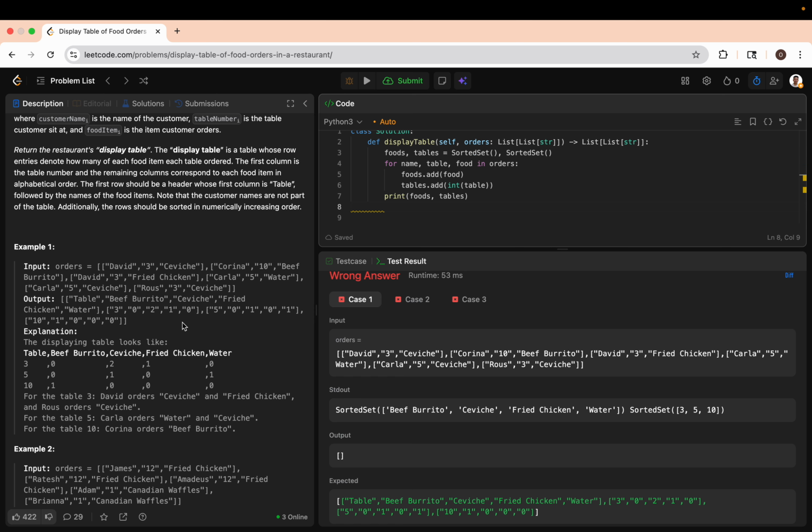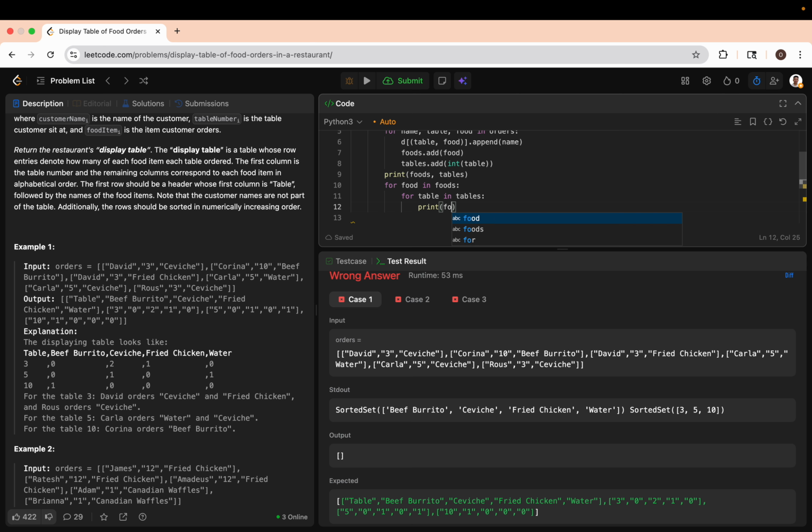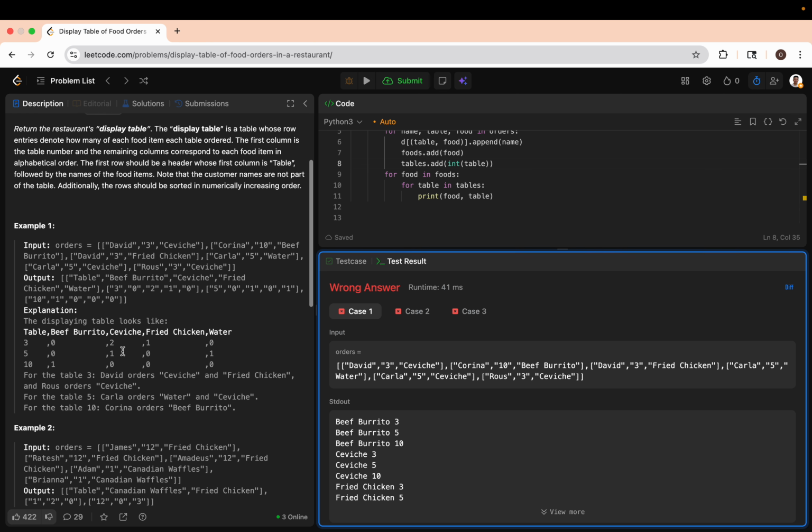Now what we want to do is go ahead and map the table and the food to how many people ordered. So let's go ahead and say D is default dict of list. So D of table and food dot append name. So now we loop through every single table, because we want to get each row, let's build row by row. So for food in foods, for table in tables, let's print food and table just to see if it lines up with what we see.